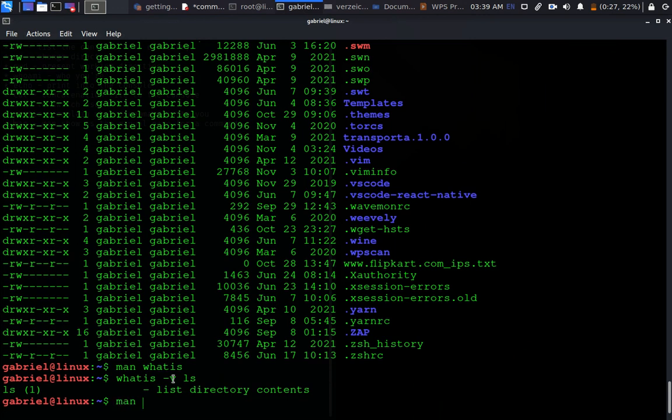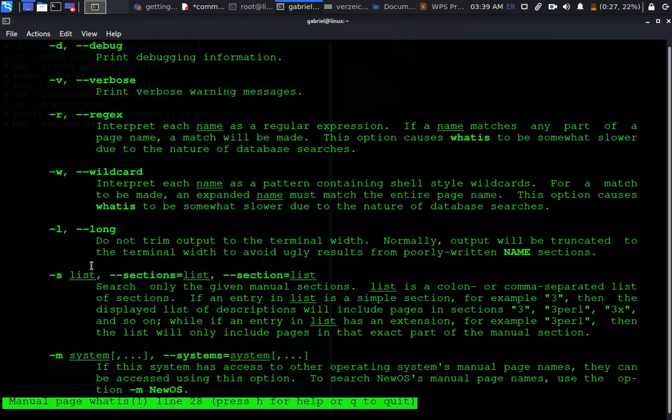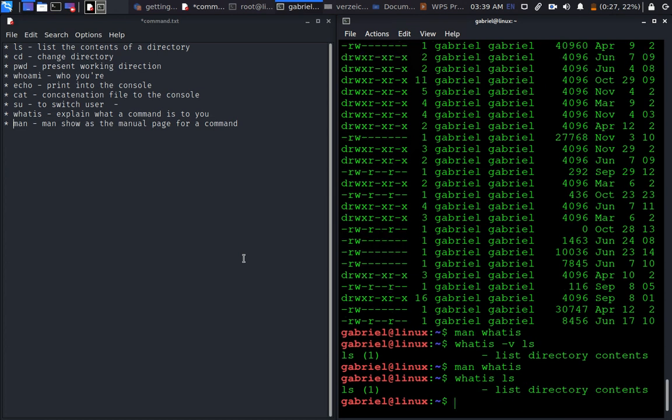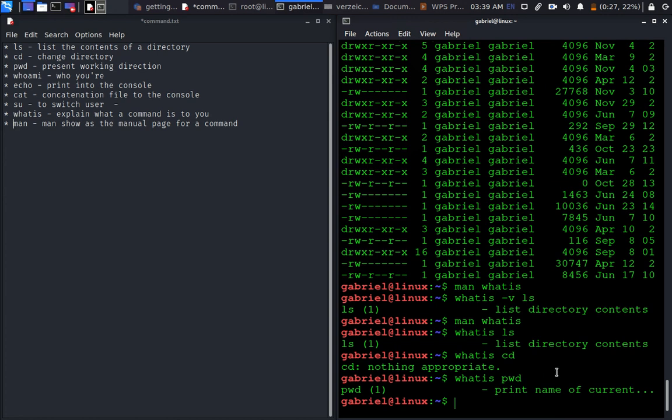Let's try another one. Man whatis, so we have the -d, the -r, the -w, the -l. Do not trim output to the terminal width, okay. All right, if you notice something when I say whatis ls, actually, let me say whatis change directory. Whatis present working directory? You can see it tried to print, but it tried to cut this off because of the size of my terminal. So let's just try something again. Let's say man whatis like that.